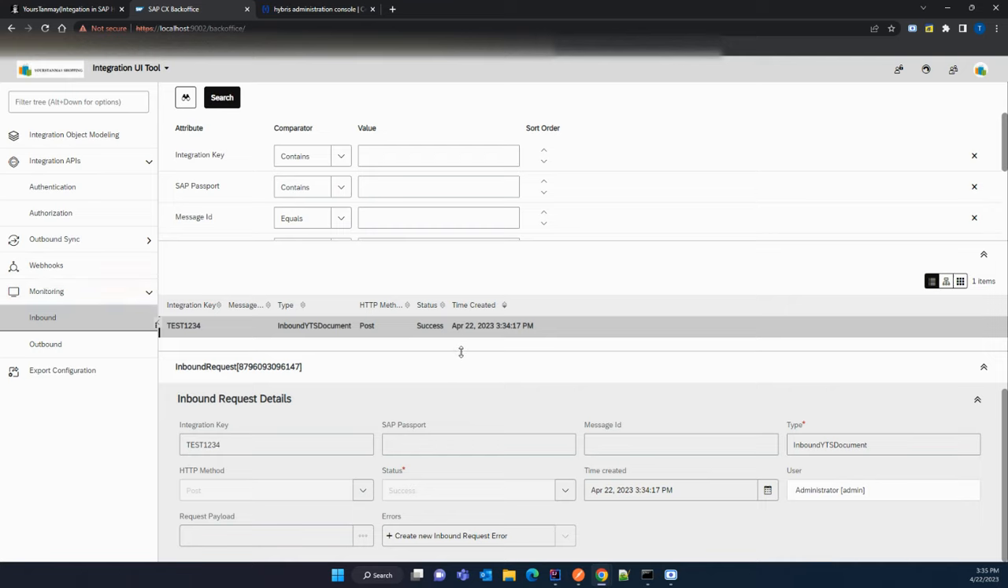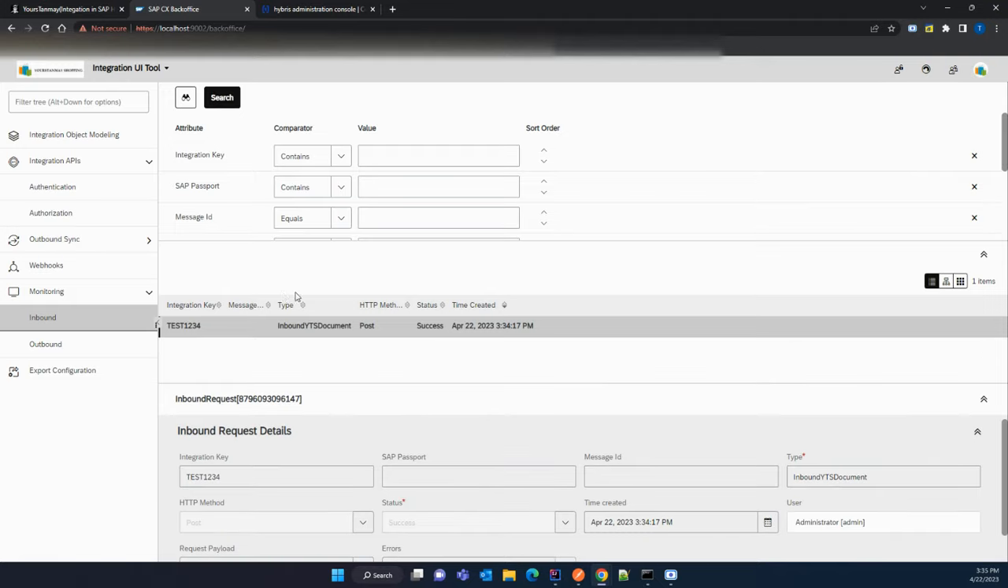So that's all for this video. In the next video, I will be explaining how to configure the pre-persist hook and what the use of the persistent hook is. So we will be seeing that in the next video.